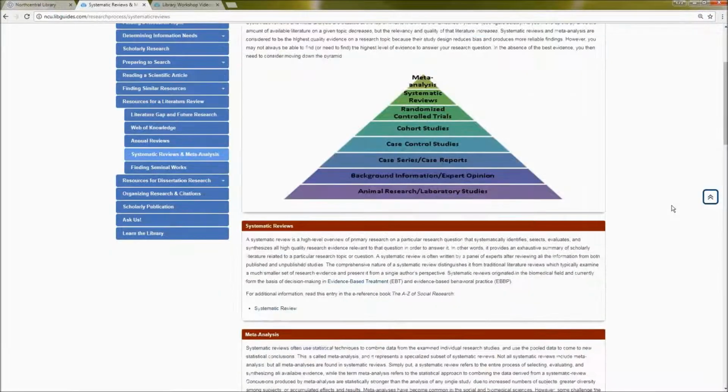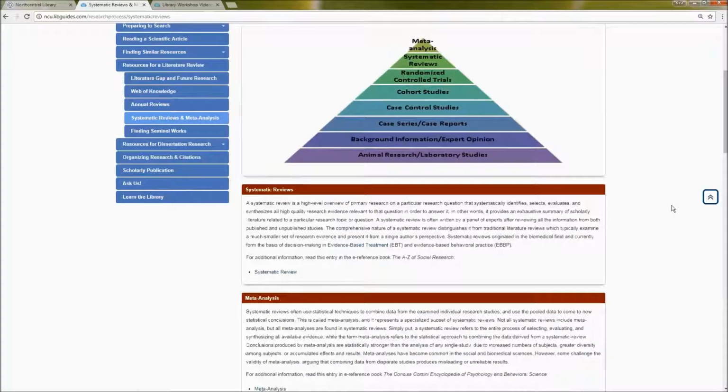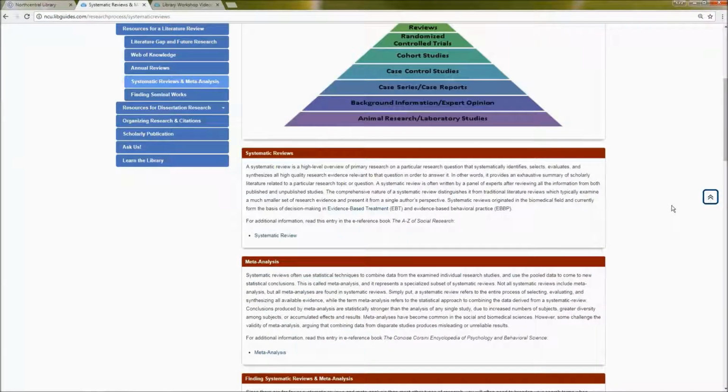So let's scroll down this page just a little bit, and we do have two boxes, and this information is similar to what's on your outline. The first box here is about systematic reviews, and it does provide a little overview and definition. A systematic review is a high-level overview of primary research on a particular research question that systematically identifies, selects, evaluates, and synthesizes all high-quality research evidence relevant to that question in order to answer it.